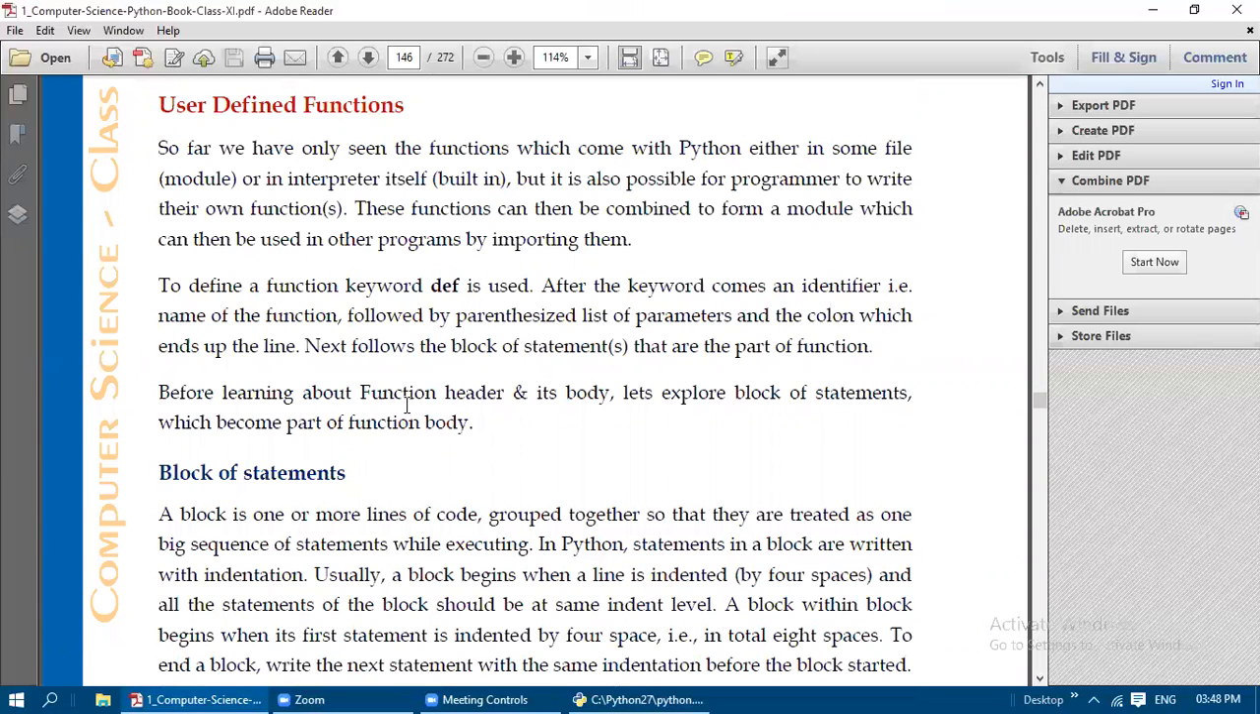Under user defined functions, we are going to have a lot of topics. So let us see them in the next video.